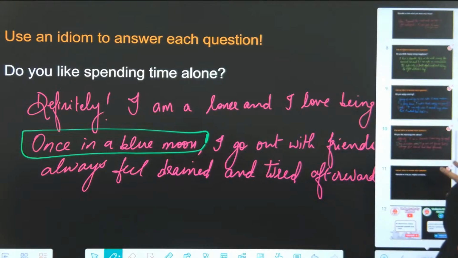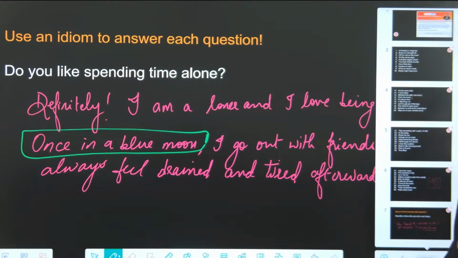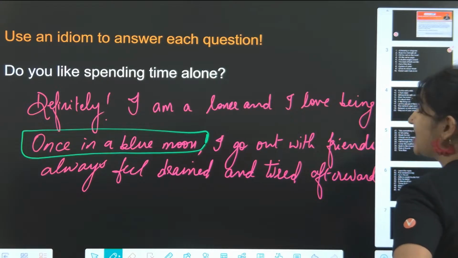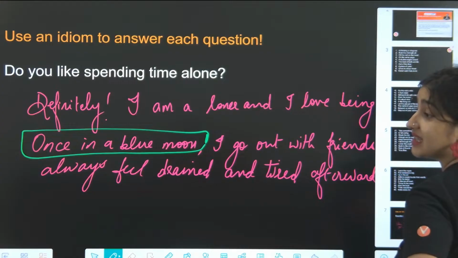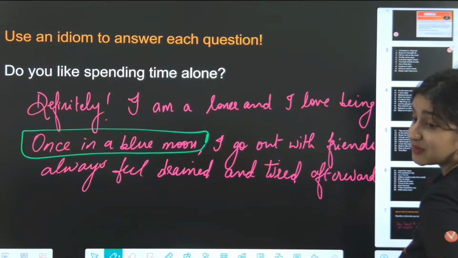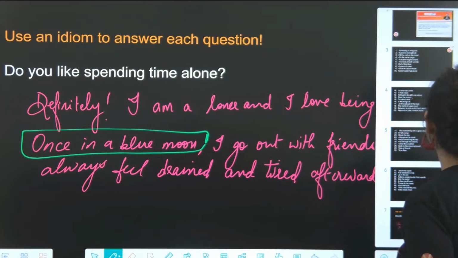Let's see if there is some other idiom that we can also use here. Many you can use in the long run. Step out of your comfort zone. That's a big one. I do love spending time alone, but my job requires networking, and that's why I really need to step out of my comfort zone and make an effort to talk to other people. That's one example.